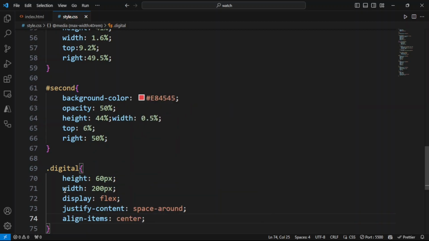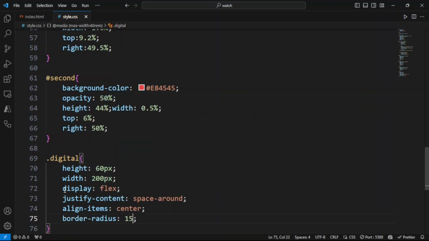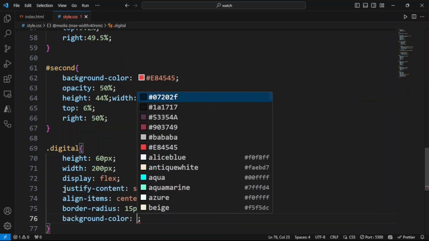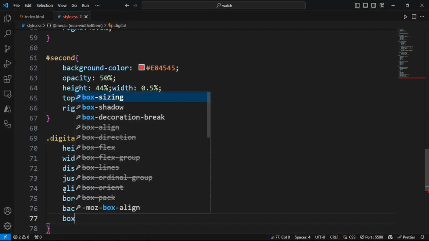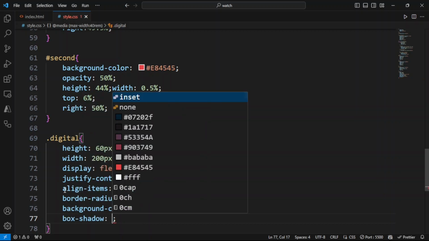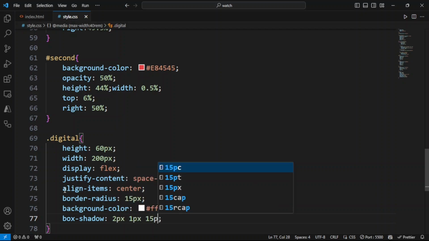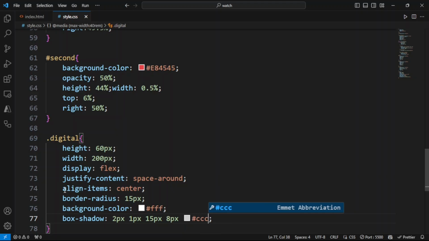Then give it a border radius of 15 pixels, then a background color of #FFF, and then a box shadow of 2 pixels from top, 1 pixel from right, 15 pixels from bottom, and 8 pixels from left, and give it a color of PCC set.